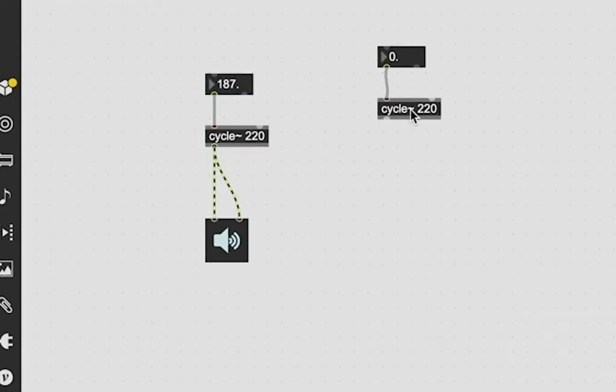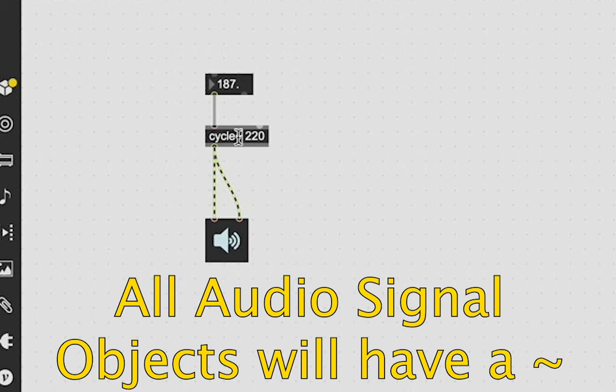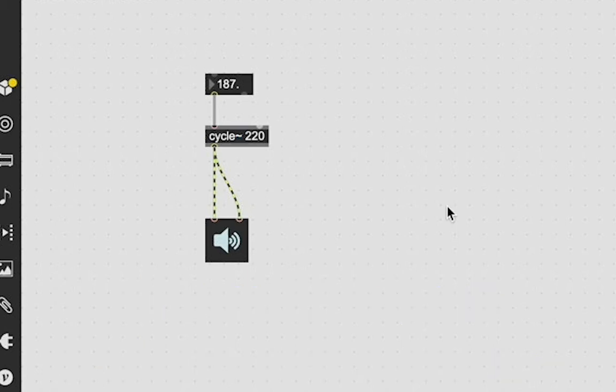But we can't do the opposite. We can't take this cycle and patch the cycle into the float number box, because the float number box doesn't accept audio signal data. I am trying, it is not letting me. So audio signal objects can only be patched to other audio signal objects. And you know they're an audio signal object because they have this tilde in it. All audio signal objects are going to have a tilde at the end. That is just how you know it's an audio signal object. The other way is through these colored patch cords. If it's striped like this, it's audio signal.